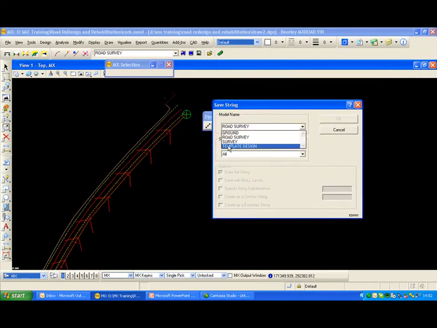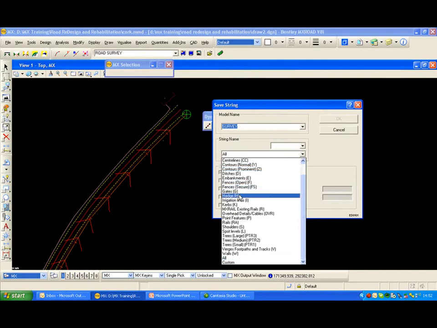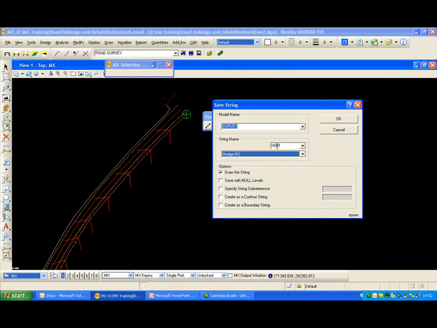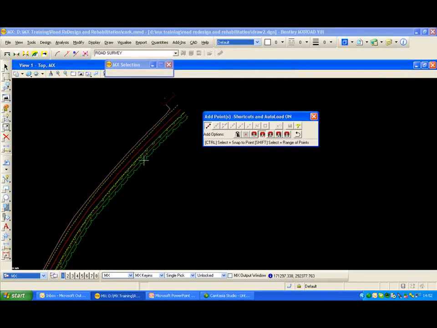again I'm going to put it into my survey model, and again I'm going to create a hedge. This time it's H001 because we've already got a string called H00, and I'm going to go OK. And you can see it creates another hedge. This button here will load the points from the start of the string to a given location. This one will load from a given location to the end, and that loads points between two given locations.